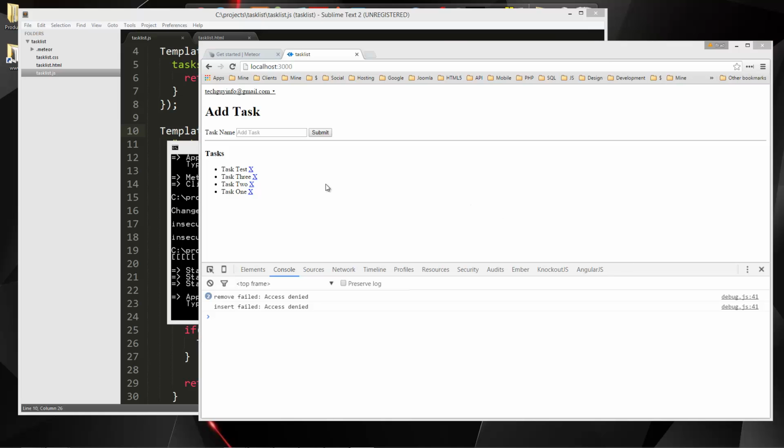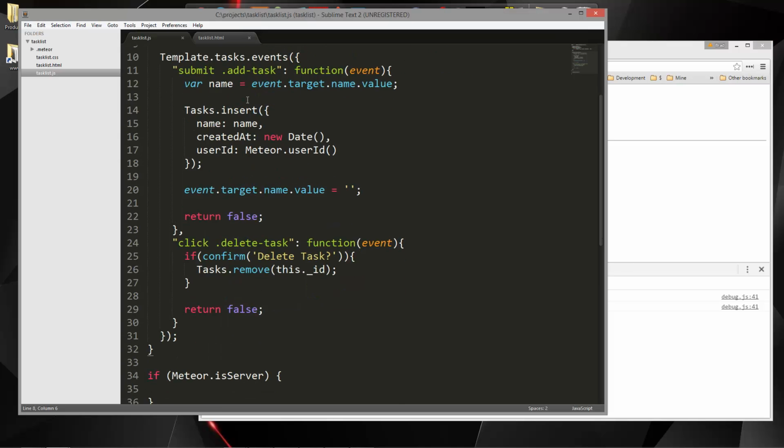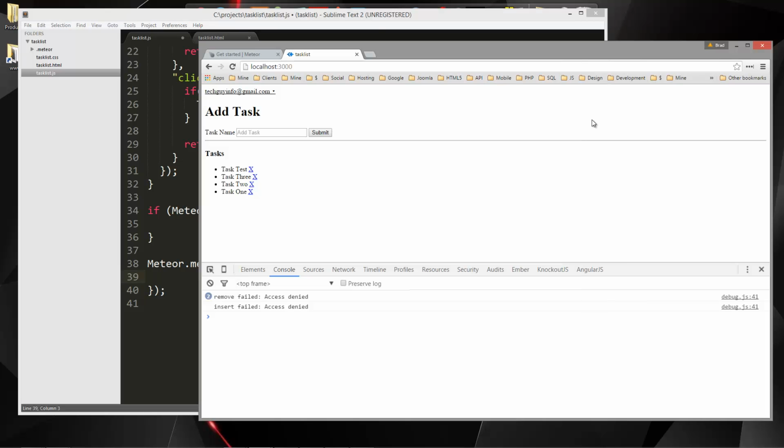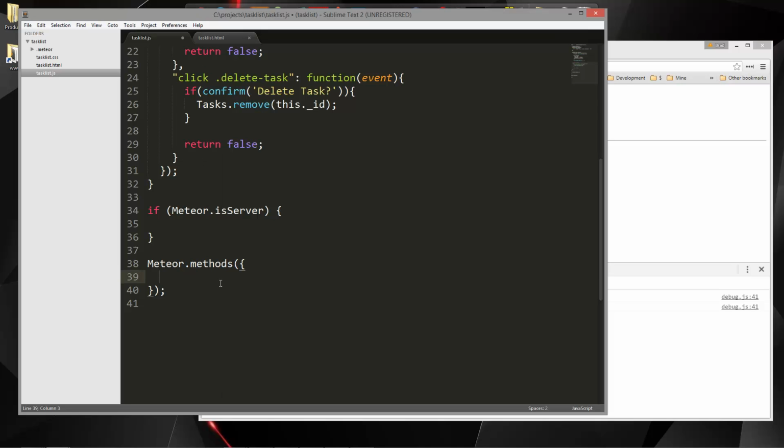Alright, so let's go back to our JavaScript file, and we're going to go all the way to the bottom, outside of the client or server code. And we're going to say Meteor.methods, and then we're going to open up curly braces inside there, and let's think about the functionality that we want to have as a method. So in our application, the two main things we can do is add a task and delete a task. So let's do one for add task. We'll call it add task.